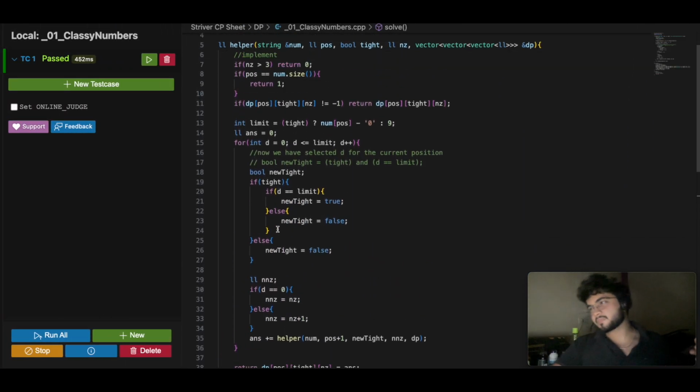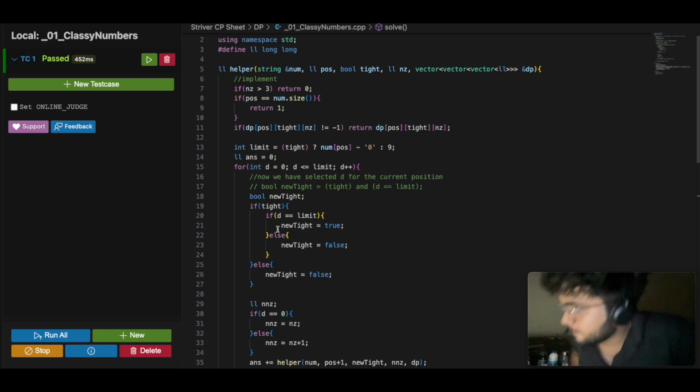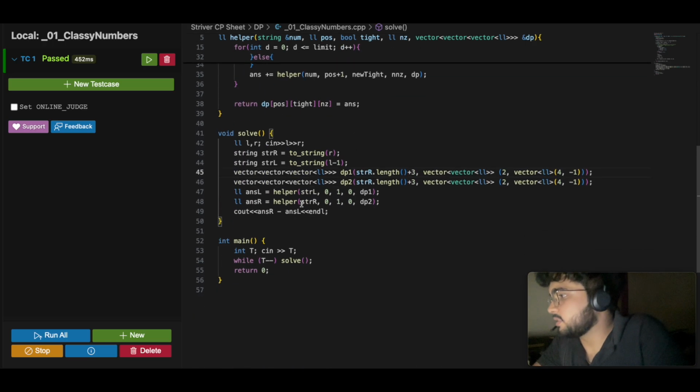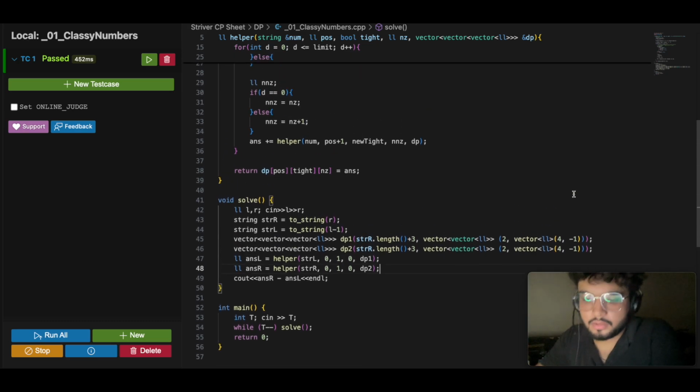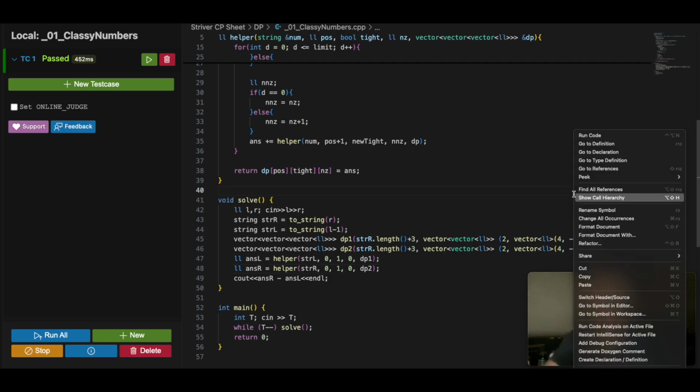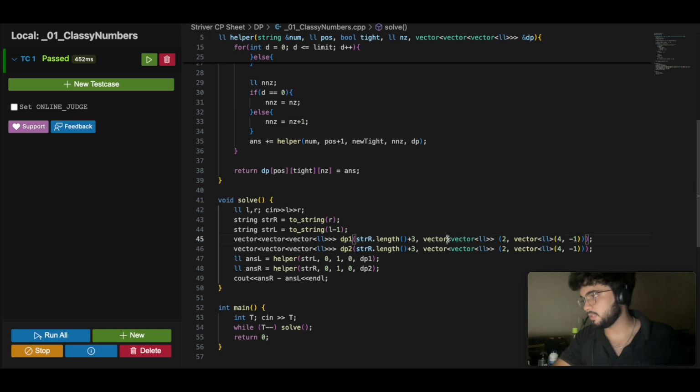Now let's talk about tabulation just for a minute. See, for tabulation, we'll create this 3D DP, and we'll start with the 0th position, and there will be three for loops, obviously, right? First for loop will be from 0 to position, then it will be for tight, and then for the number of non-zeros and all those things. For the 0th position, first we'll go with tight is false, right? And then we'll move from non-zero 0 to 3, right?